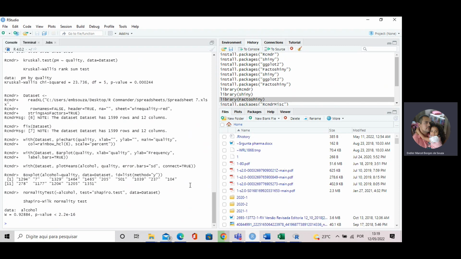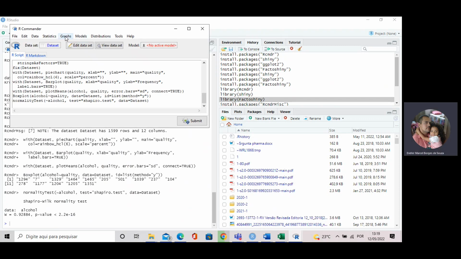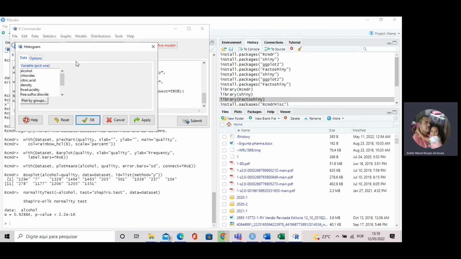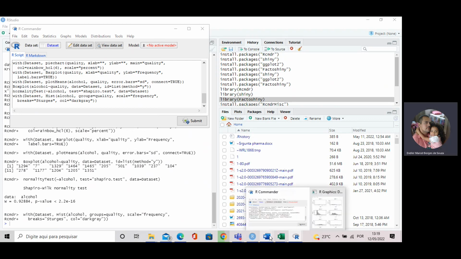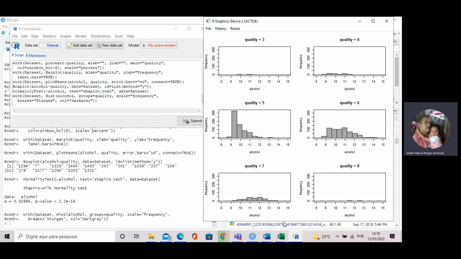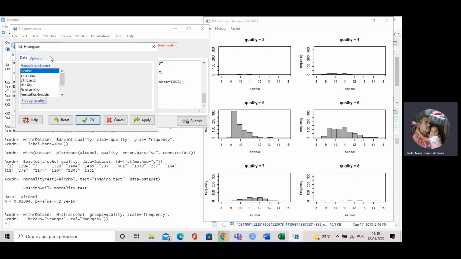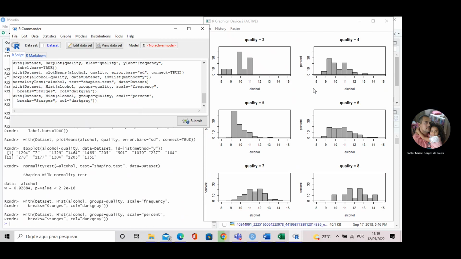I can observe data distribution using histograms. I can go to Commander, I'm going to graphs, and I'm going to histograms. I will do histograms for alcohol by red wine quality. I can see the plot in here. It is better if I check for percents. So I go to histograms, in options, I will put percentage.